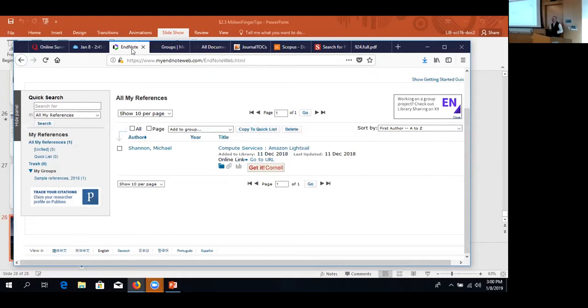There will usually be, in a database like Scopus or Engineering Village, the option next to an article to drag down and say add to EndNote, and it will do that directly once you've installed the plugin. So once you click on that, it'll add it right to this. I only have one sample article in here that I added just as a sample reference. But you can, again, create folders and separate it.